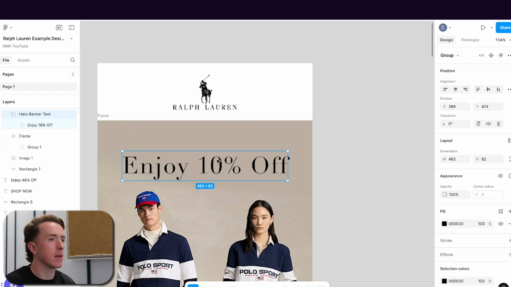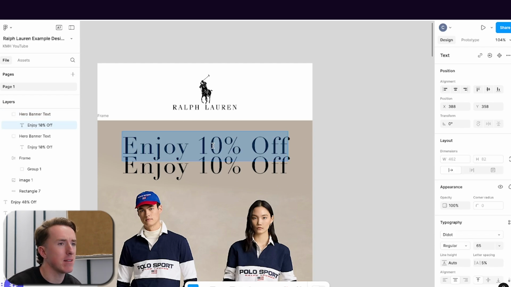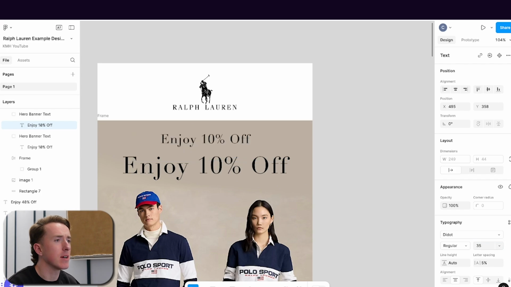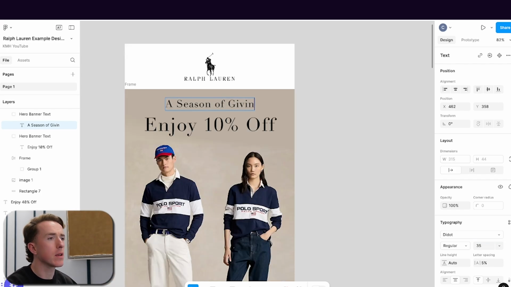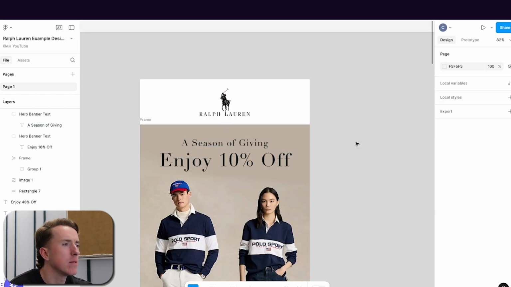I'm just gonna copy, and then I'm just gonna drag this up here. I'm gonna make this, instead of, what is that, 65? Let's make this like 35, see what that does. Let's say a season of giving. How does that look? I feel that is a little bit big. Let's go 32. I like 32, looks good.